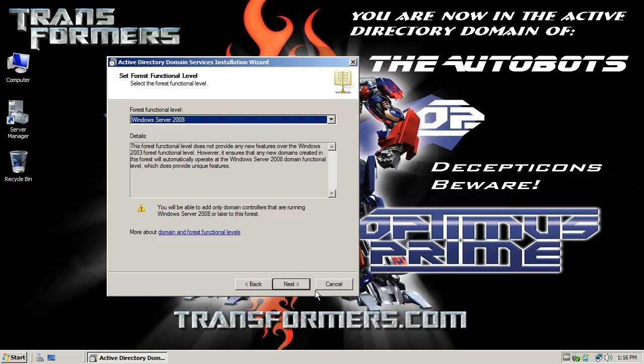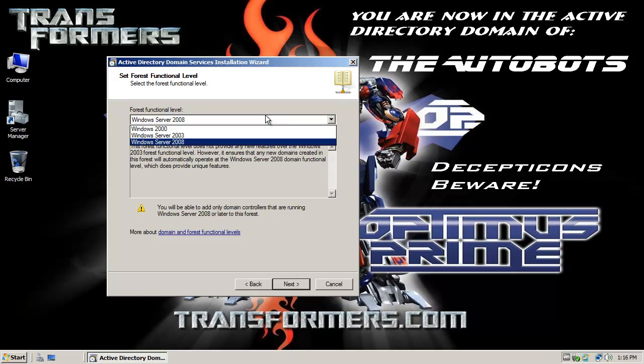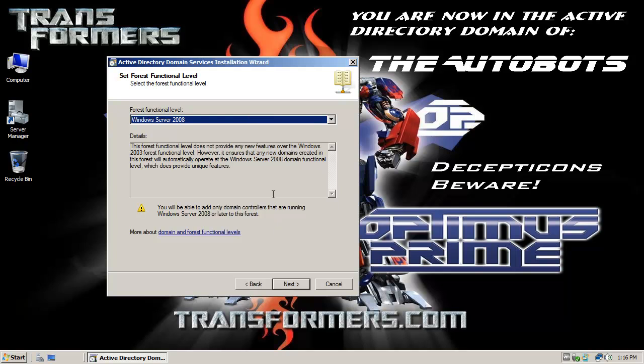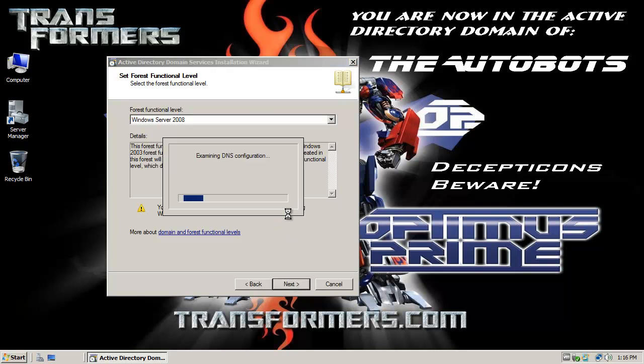So that's the highest domain functional level. Now you can change this later. You can go up, but you can't necessarily go back. But in this case, by default, we'll start at 2008. So next.